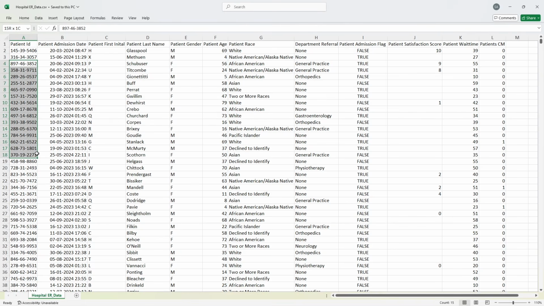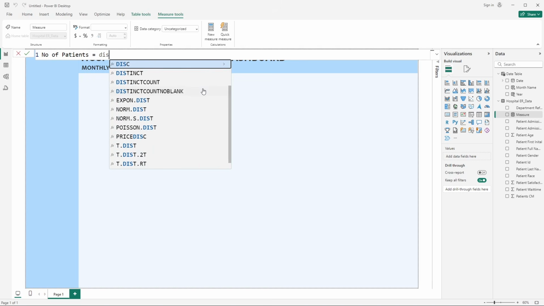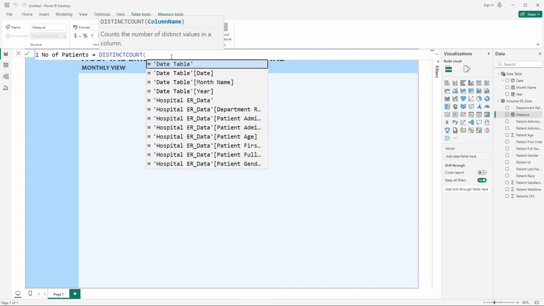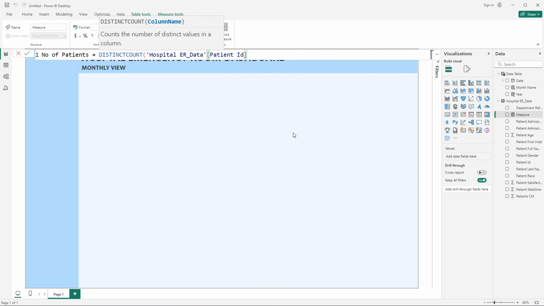So we will take distinct count of this particular column. You can take count also, but on the safer side, we will take distinct count of this patient ID. We will get one and the same value whether you take distinct count or count distinct. So I'll be using distinct count, and the column name is nothing but patient ID. Just close this and hit enter.